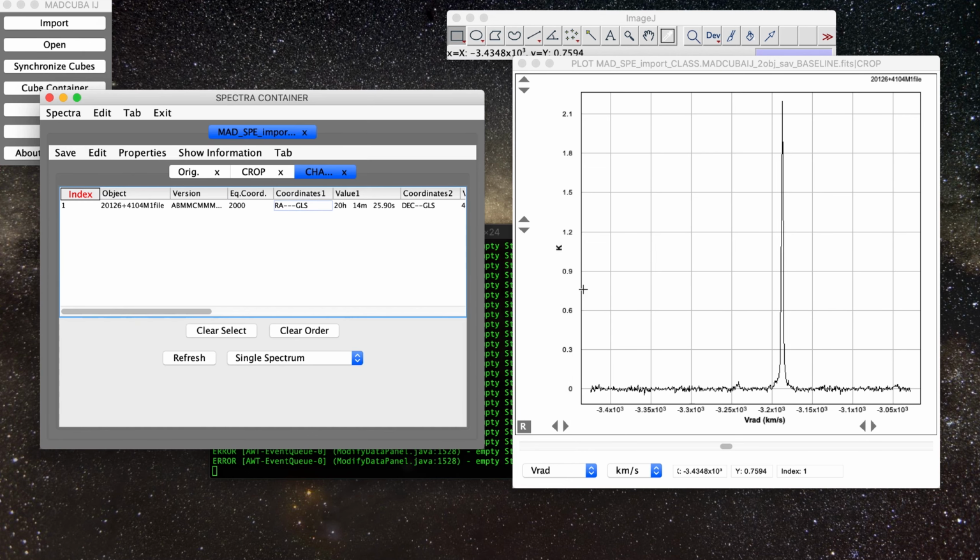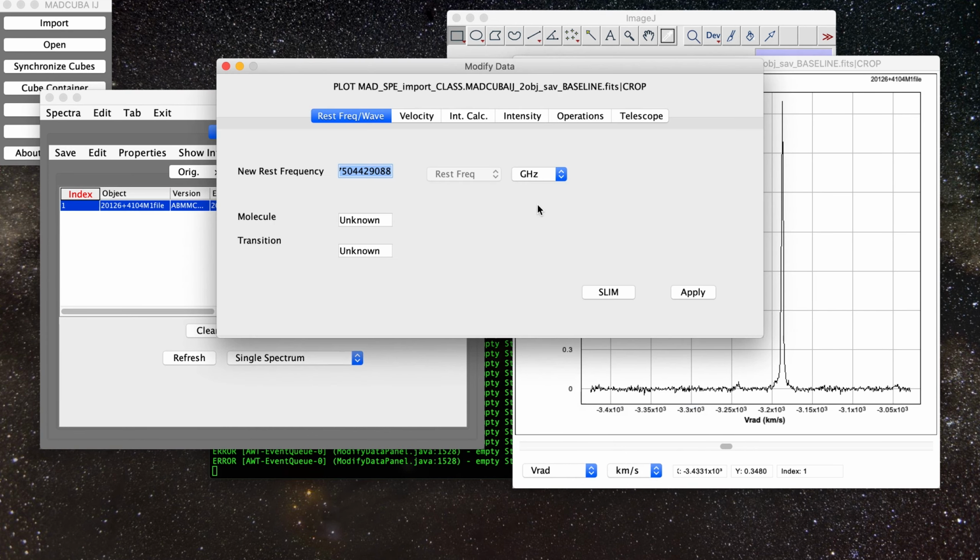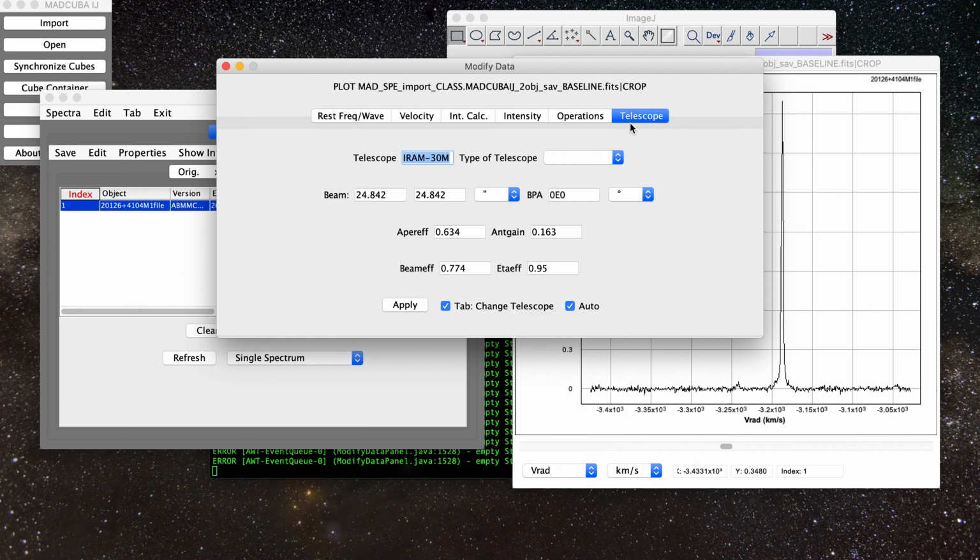Lastly, the Telescope tab contains information about different single-dish radio telescopes, such as IRAM, Yebes or APEX, as we can see clicking on the Types of Telescope box. In our example, IRAM 30-meter telescope was selected with the corresponding value of its beam size at the frequency we are analyzing, together with parameters such as the beam or aperture efficiency.